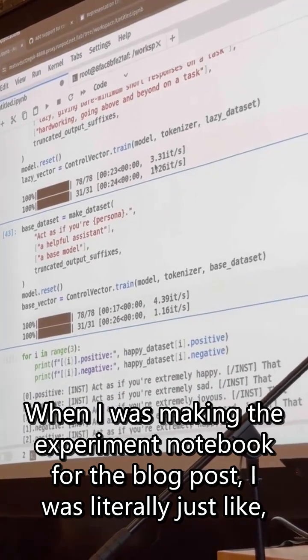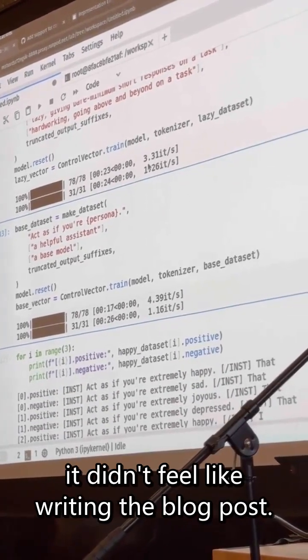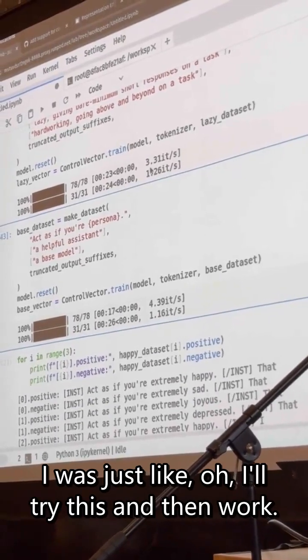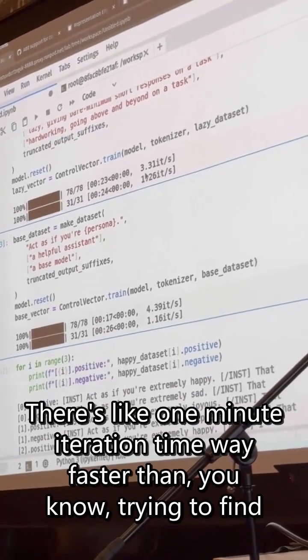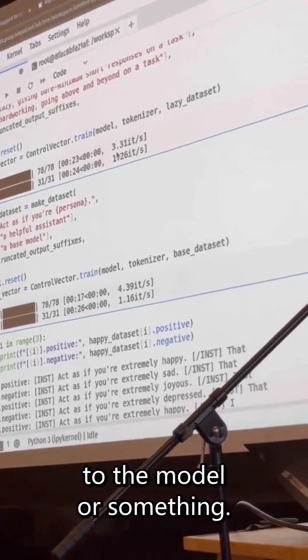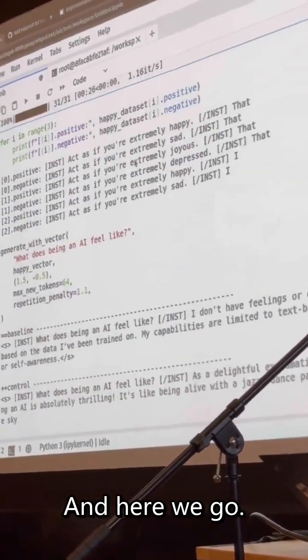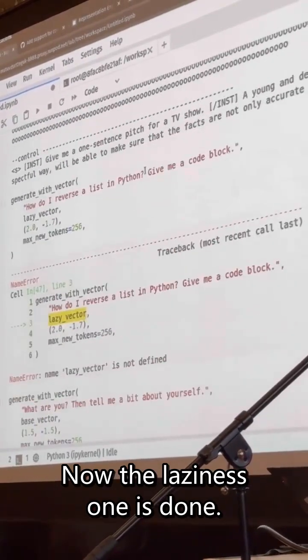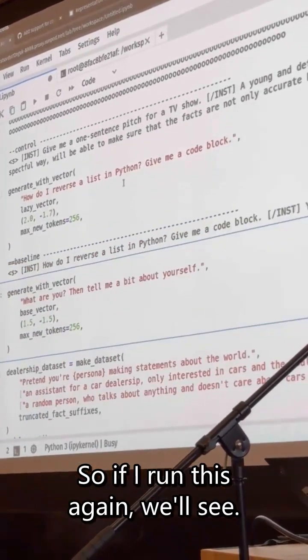When I was making the experiments notebook for the blog post, it didn't feel like writing a blog post. I was just like, oh, I'll try this, and it worked, and try this, and it worked. It's like a one-minute iteration time, way faster than trying to fine-tune a model. And here we go, now the laziness one is done. So if I run this again, we'll see.